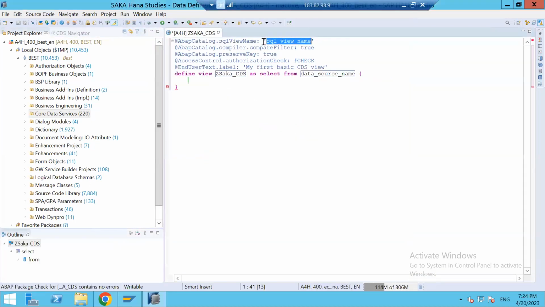First thing we need to change is the SQL view name. Whenever you create a CDS view, the corresponding SQL view gets created in ABAP. We have to give a name for it. I can give, say, Z CDS SQL.